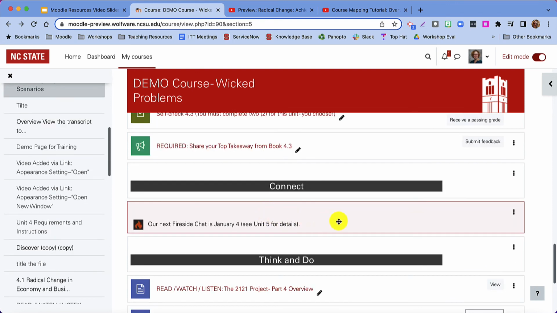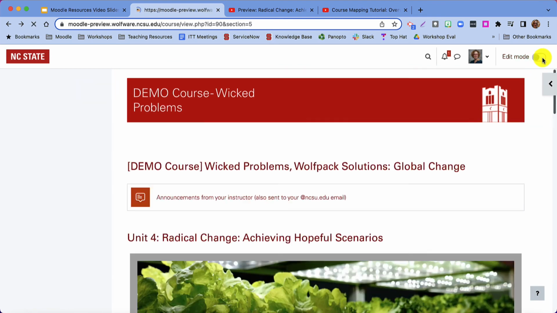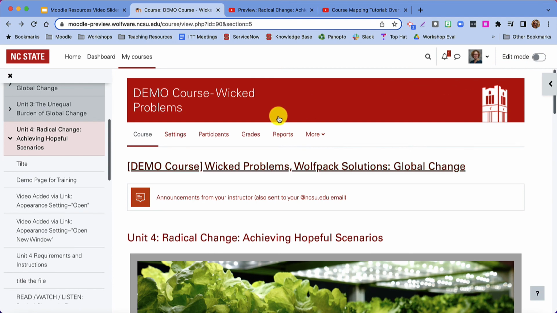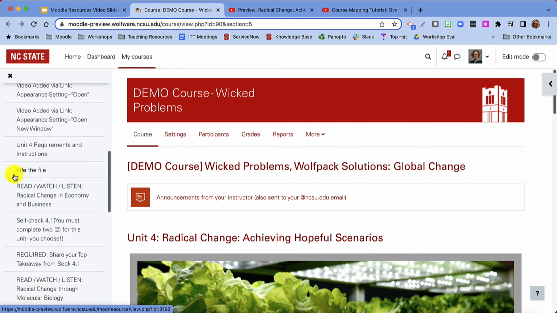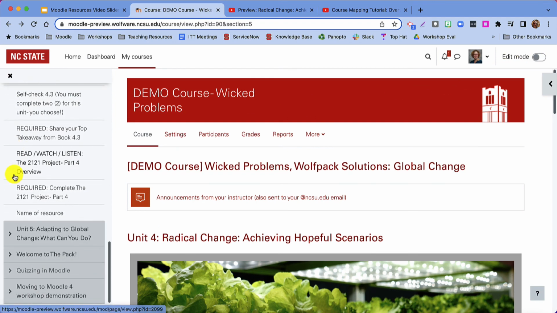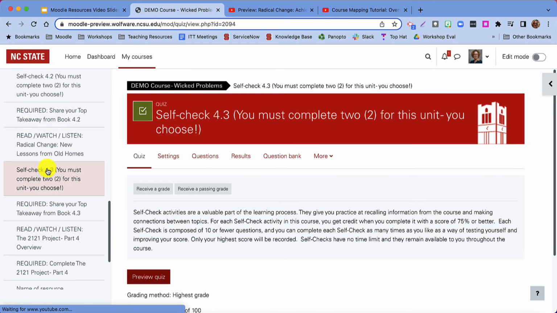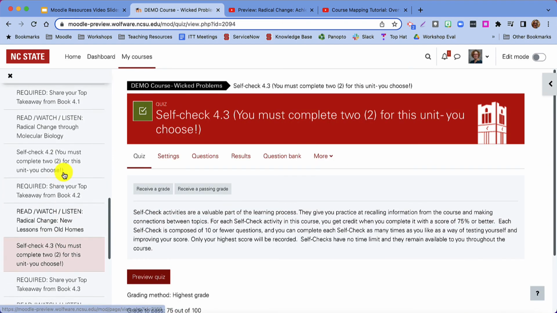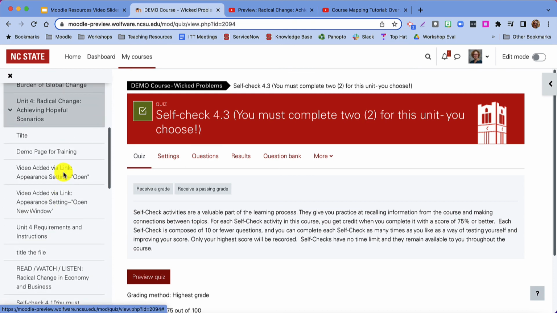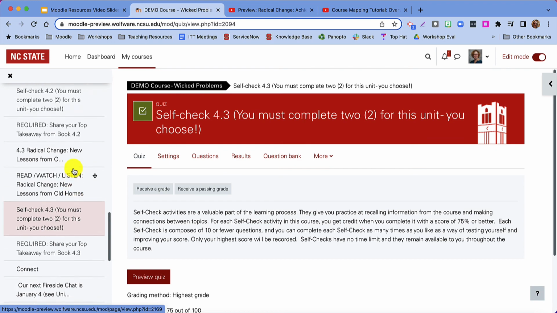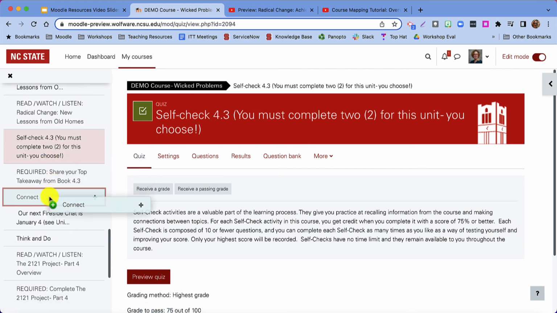Another important feature of labels is where they appear in the course index. If I turn editing mode off, or if I choose to view this as a student, my labels do not appear in this course index, so I can't use it to jump to that particular label. They only appear in the course index when I'm in as an instructor so that I can move them around easily to different sections of my course.